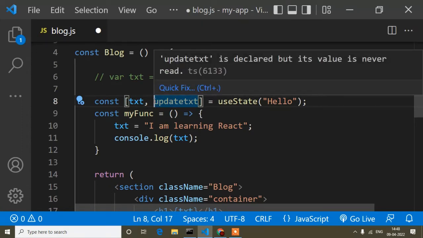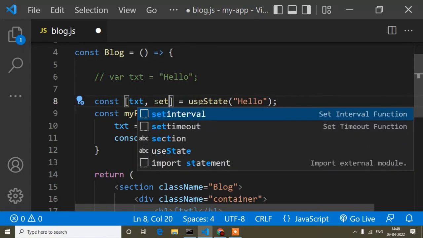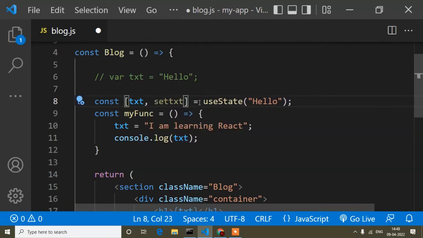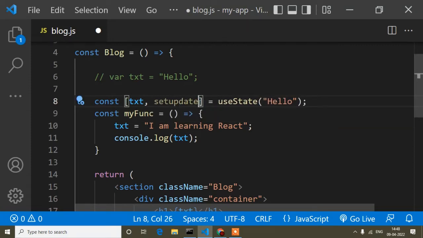So that's why I will suggest to write here "set" before, and then you can write anything. Okay, so here I will write "set" and "text". You can also write "set update", anything you can write, right? But I will set the text, so that's why I will write "setText". Just understand here why I am writing.